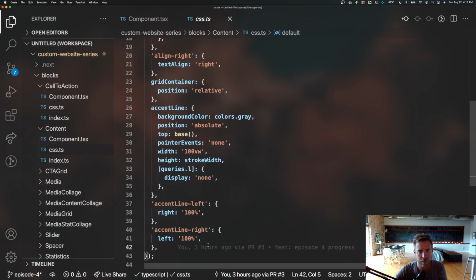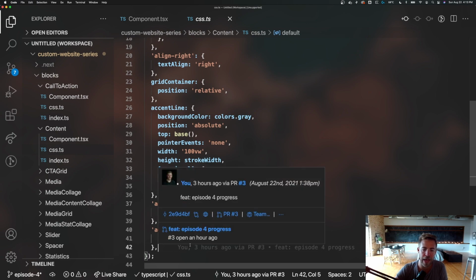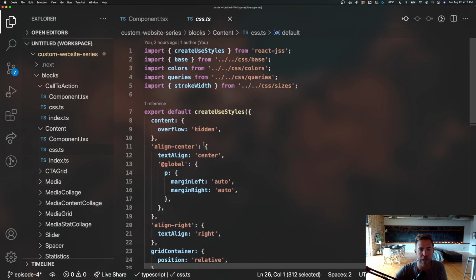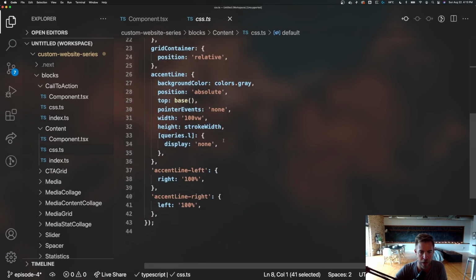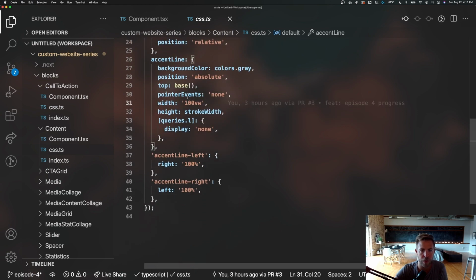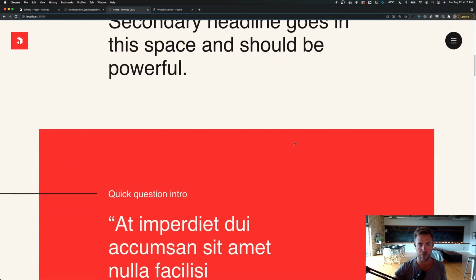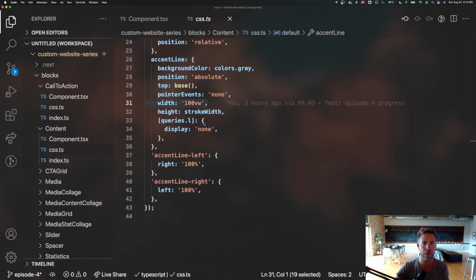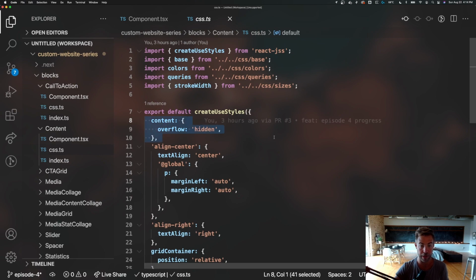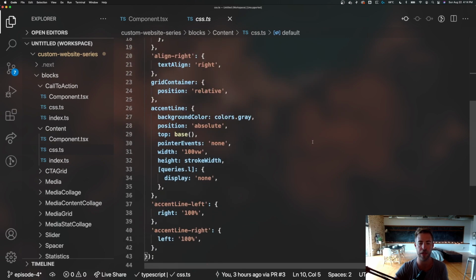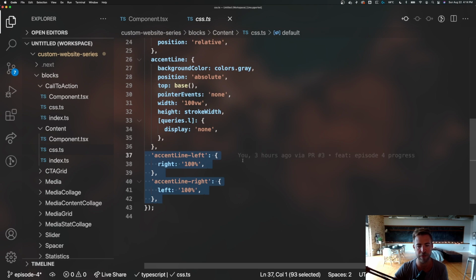Now, these accent lines are why we had to say overflow hidden on this block, because we're actually faking it. You can see the width of 100 view width here. That is actually going to make it so that, in reality, our overflows are way off the side of the screen. They're way over here because they're 100% of the view width, and that would create a horizontal scroll. So what we did was we just said overflow hidden on the content block itself, which will prevent that overflow and allow us to have these bleed off the side of the screen appropriately.